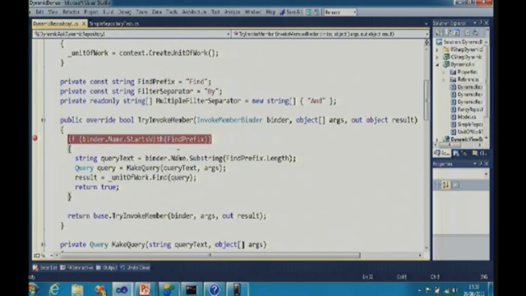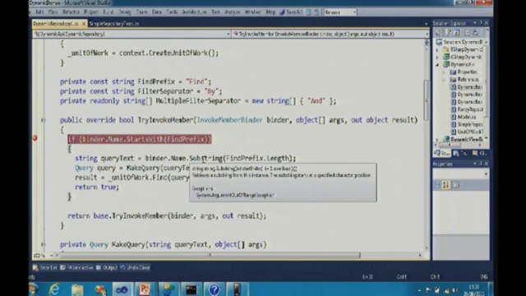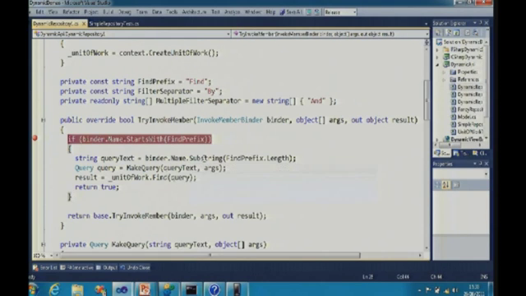If I do recognize the name, if it does look like it's a find method, then firstly I'll just get rid of that find at the beginning because that was just introductory stuff. And then I need to actually look at the rest of the string, the rest of that method name, and build a query out of it.